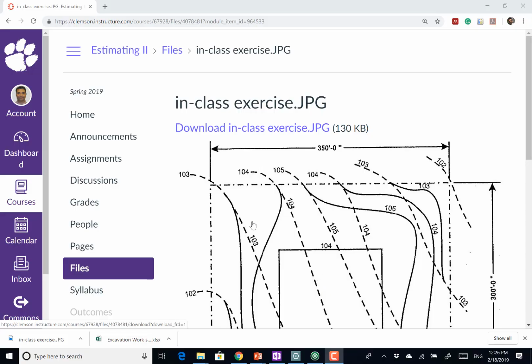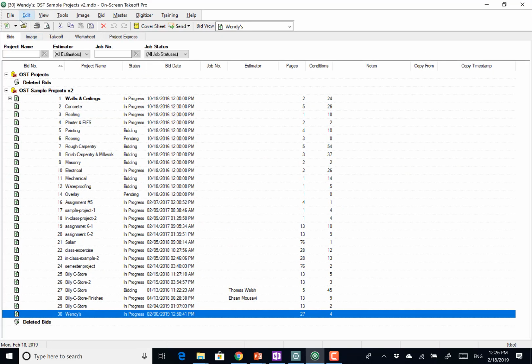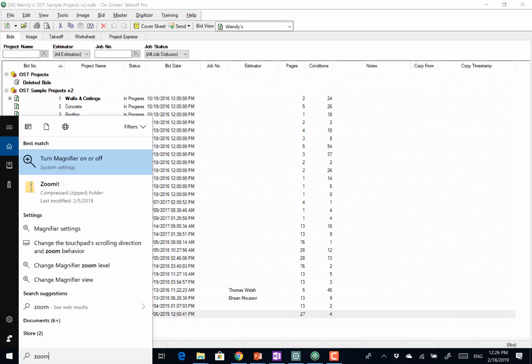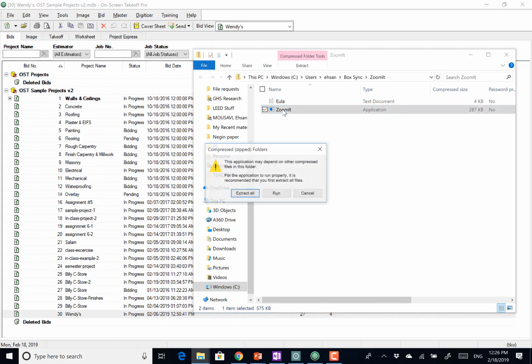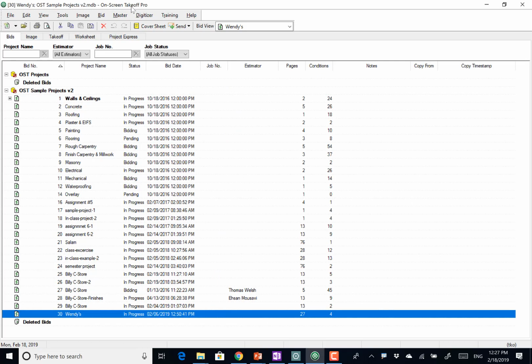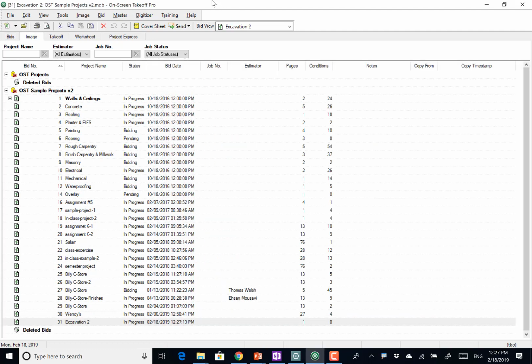Okay, is that all done? Now, let us all go to On-Screen Takeoff and create a new bid. And name it whatever you want. Excavation 2. And done. Select plans later.